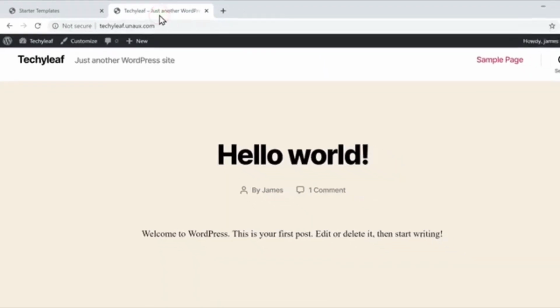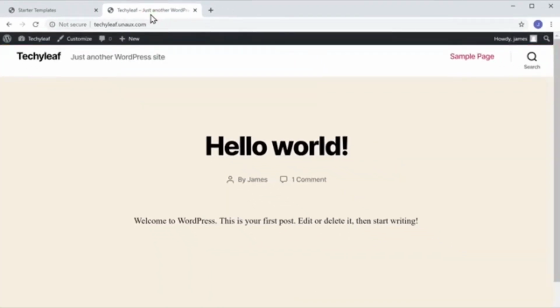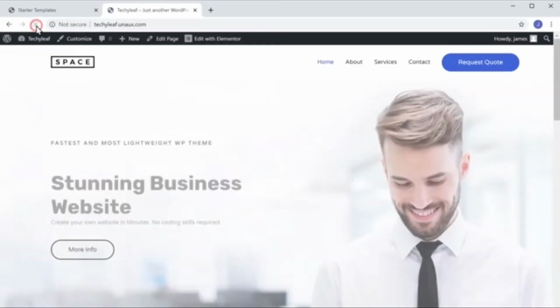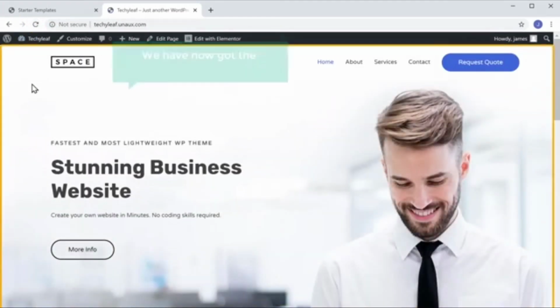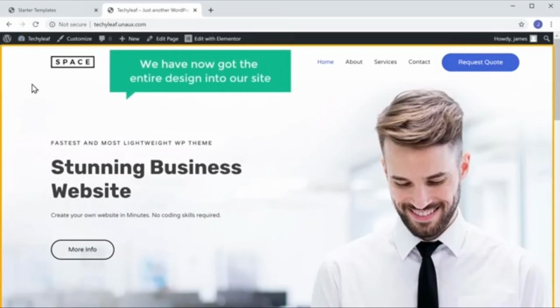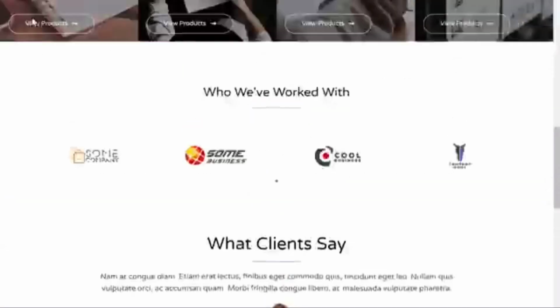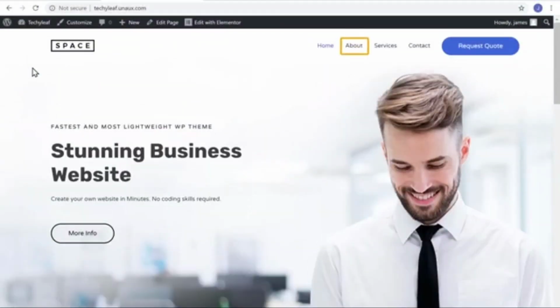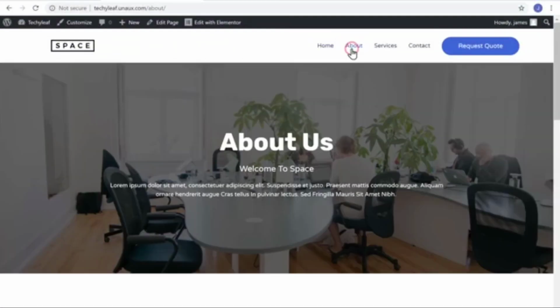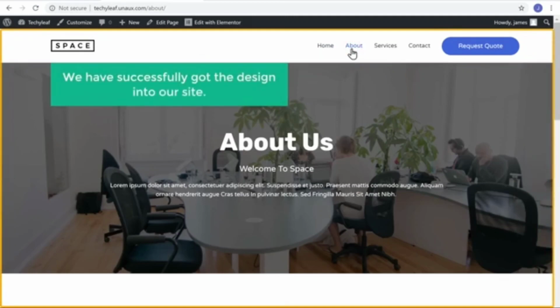Now if you go to the site, you can see that this is how your site was before. Now if you click refresh, you can see that we have now got the entire design of your site, and you can also see your website pages, which have sample content in them. So now we have successfully got the design into our site.